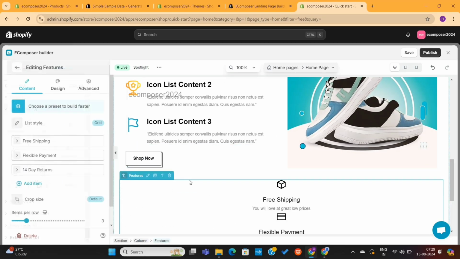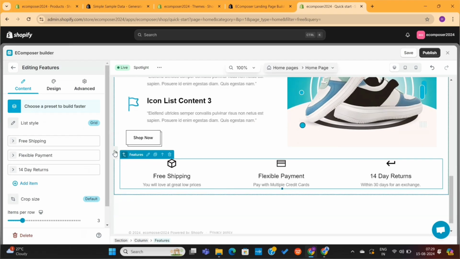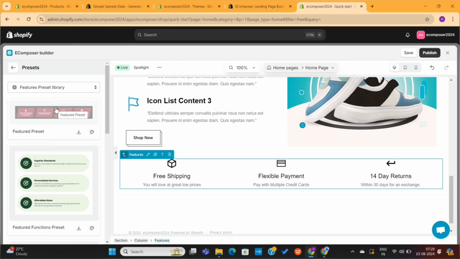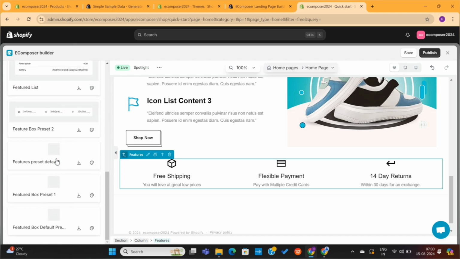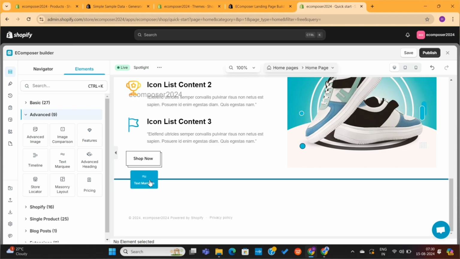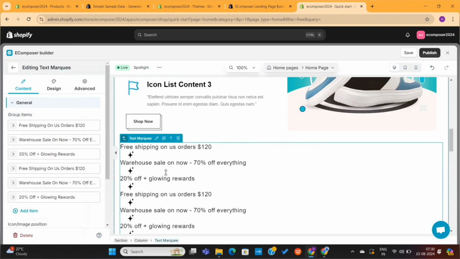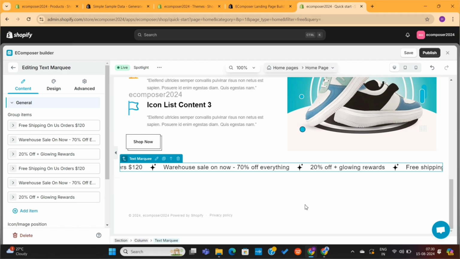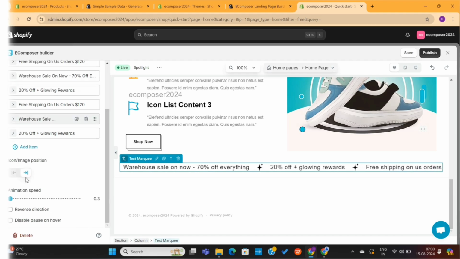First up, we have the Features element, which will help you highlight your store's features and unique selling points. There are dozens of presets to choose from, and you can even customize it using the advanced settings. We also have this text marquee, which is mainly used to highlight the latest offers and deals that's going on in your store. You can edit this content from the left menu.